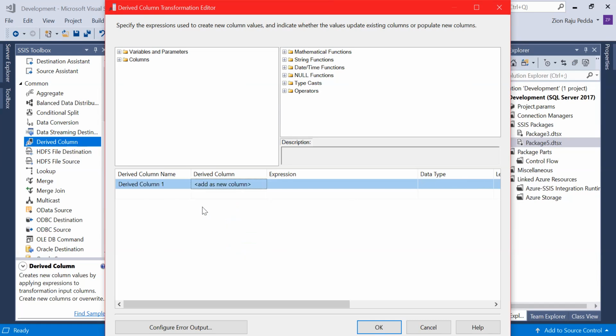So let's take, I'm adding it as a new column. We can also combine columns, which means, for example, we need to combine 2 columns as one. Yeah, we can do that.